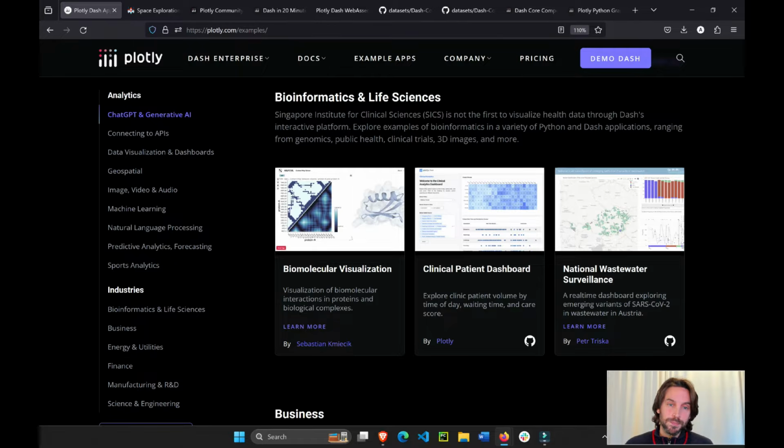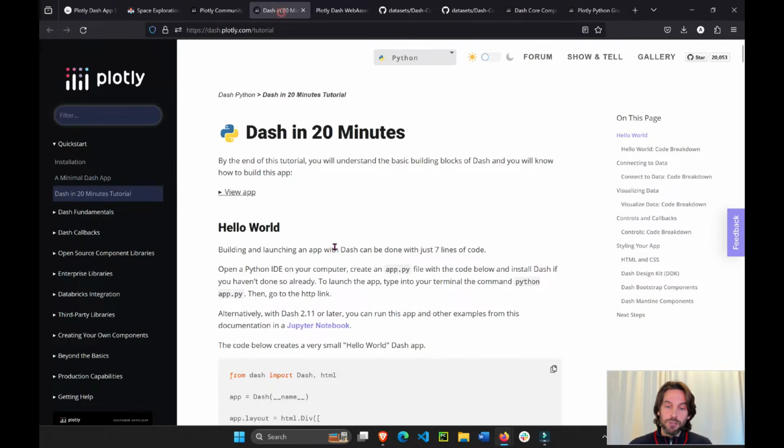One last reminder, if you haven't done so already, please go over the Dash in 20 tutorial. This is a chapter that is in our documentation, so just type dash.plotly.com/tutorial. It's also in the assignment document number 1, this link.